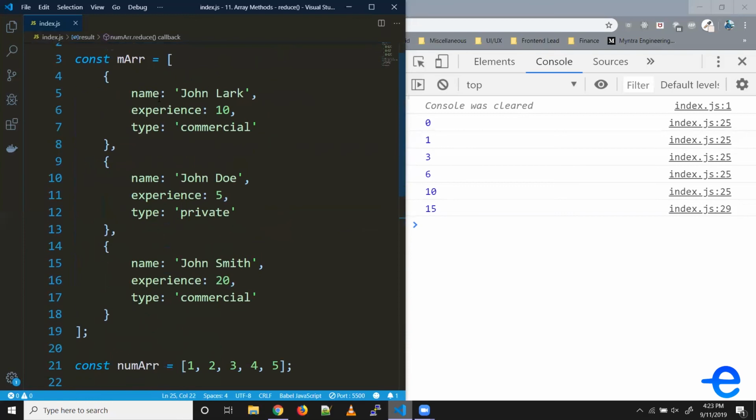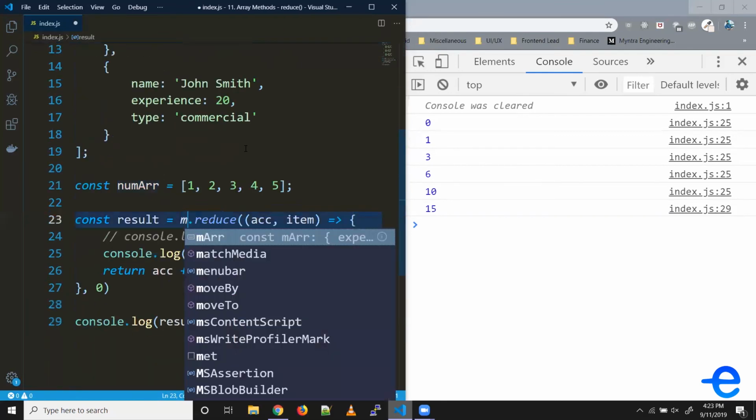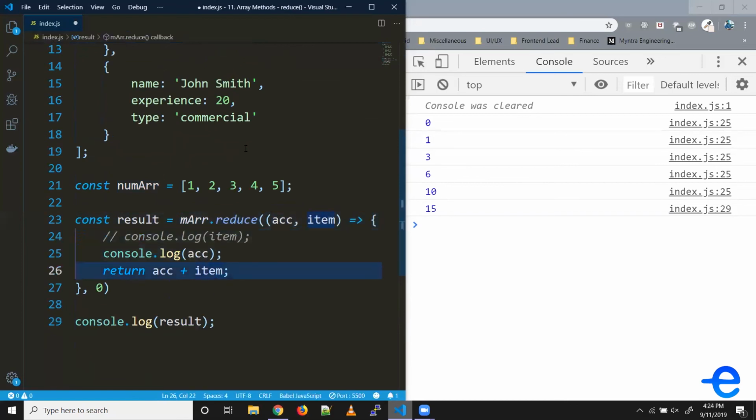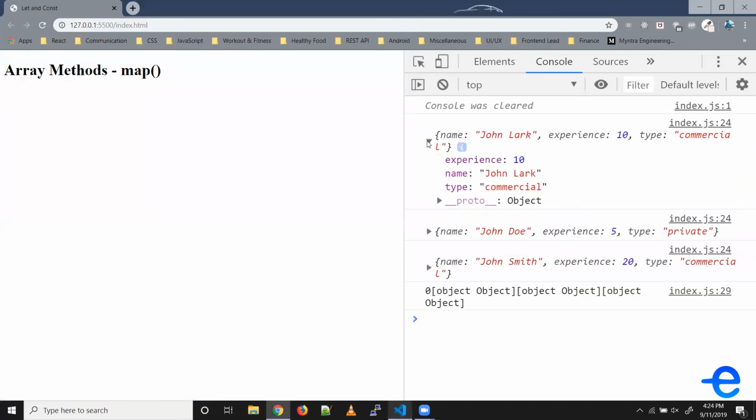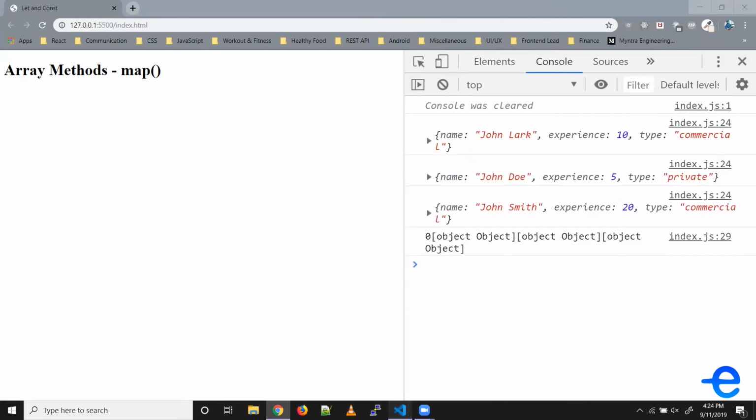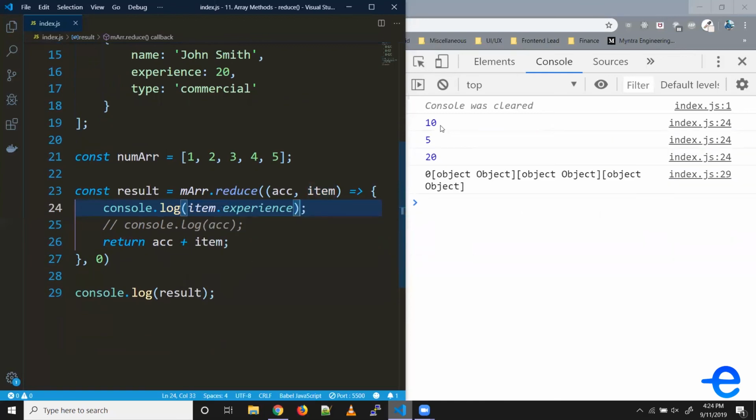Similarly, say we wanted to calculate the total experience from this array of pilots. So instead of num array, let's try using the first array, which is m array. When I print this, it gives us these objects with every iteration. And to access experience, we can simply do item.experience. As you can see, we get 10, 5, and 20. And to get the accumulative result, we can simply do item.experience and add it to the accumulator and return it. As you can see, at the end, we get 35.